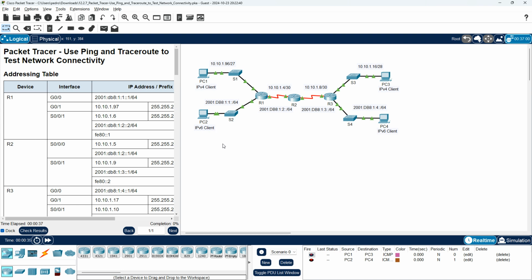Welcome everyone to this Packet Tracer activity: use ping and traceroute to test network connectivity.